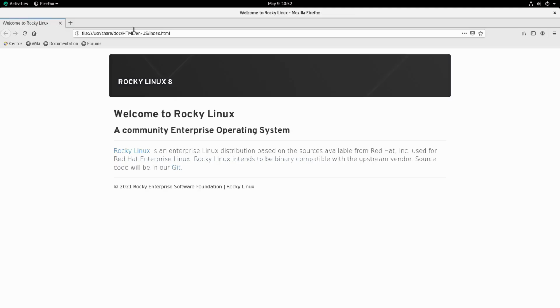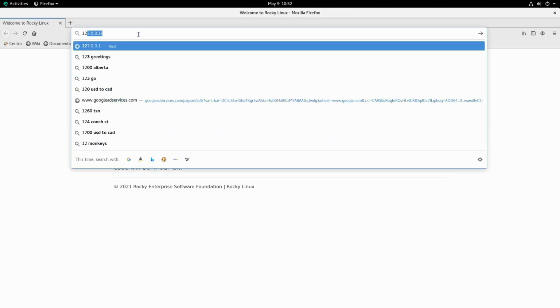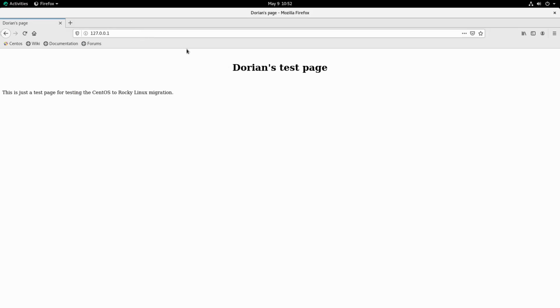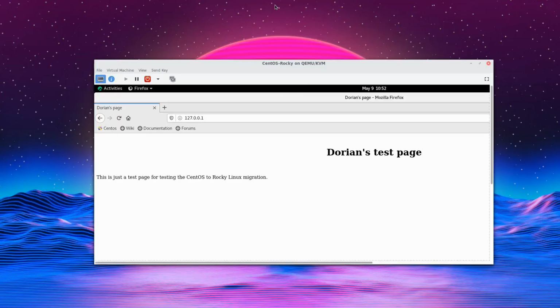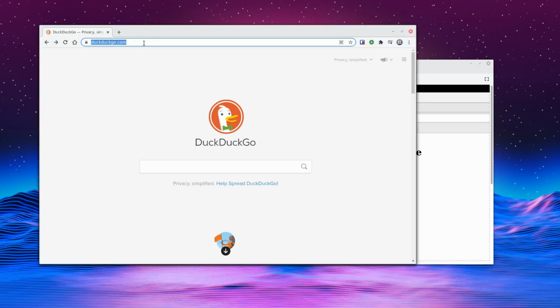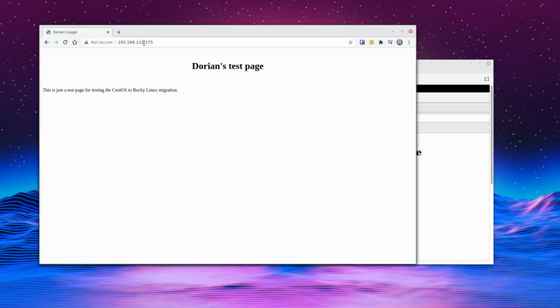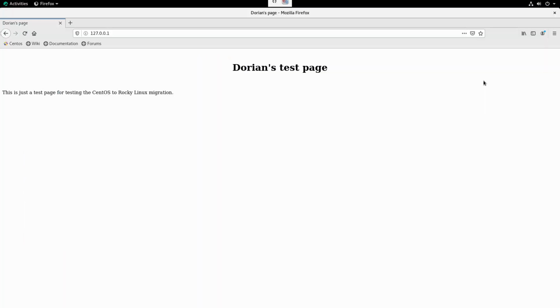Let's see if my server is still running. It is. Yay. Okay. And the moment of truth again. Checking from my host to make sure I can still access it. Yeah, look at that. So I've replaced the distribution using the script, and the services remained intact. So this is exactly what was supposed to happen.